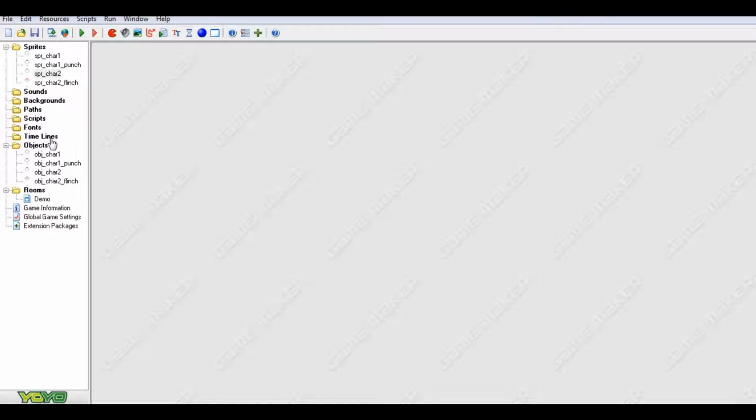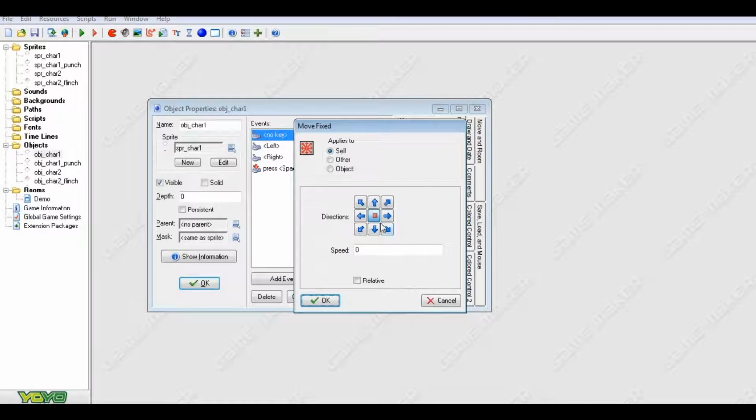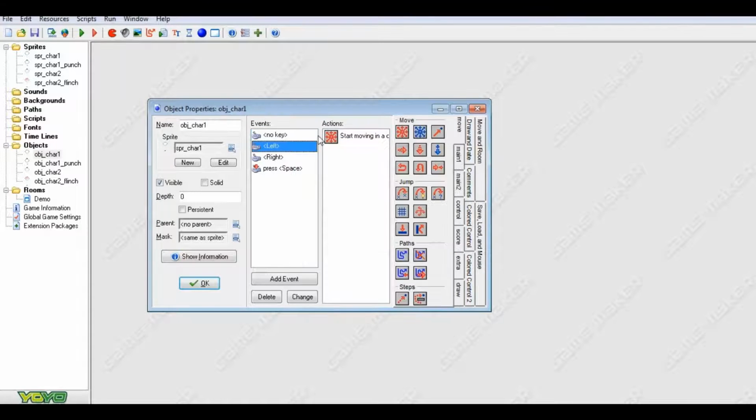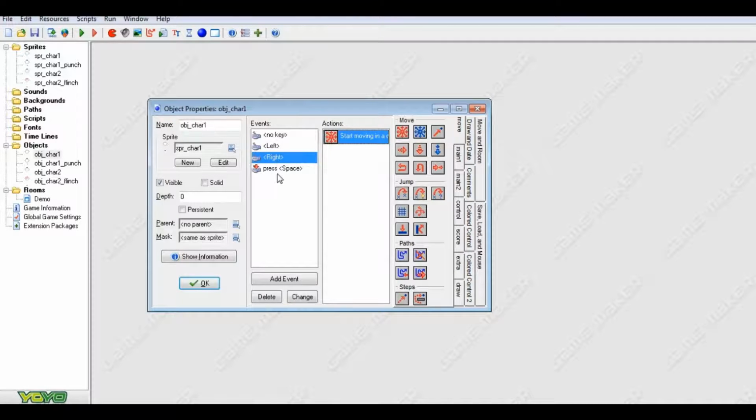So, we have that, then we have the objects for each of them. So let's go to object character 1. Character 1 is going to be our player. So we have object character 1 and its sprite is character 1. Now this stuff's a little bit of a bonus. I have no key in here is going to make him stop moving. That's basic. And then left is going to make him move left at a speed of 3, and right is going to make him move right at a speed of 3.